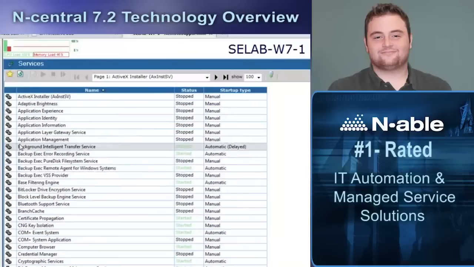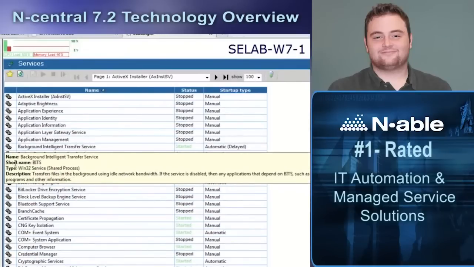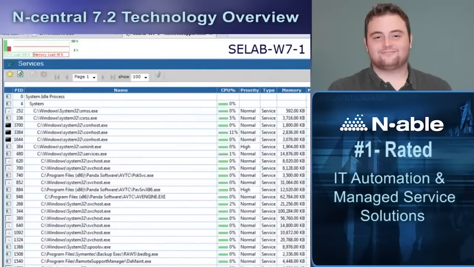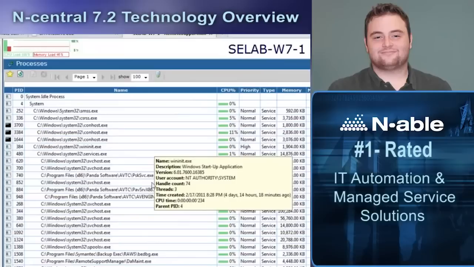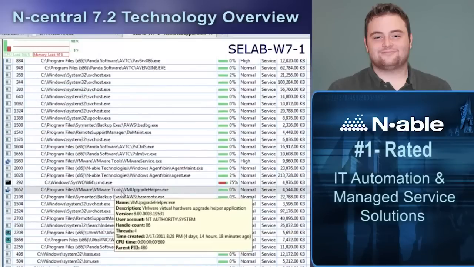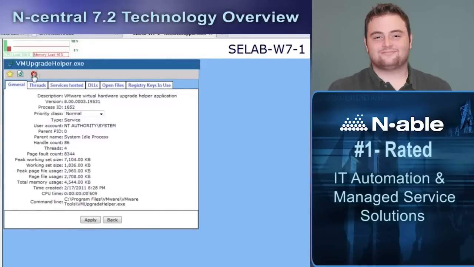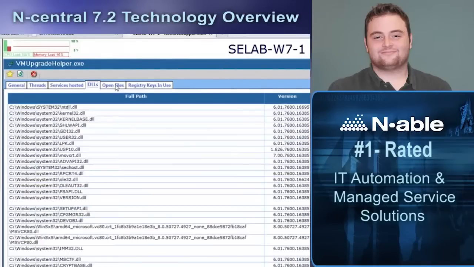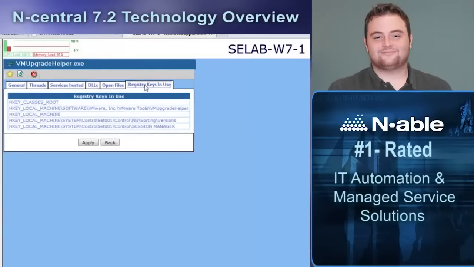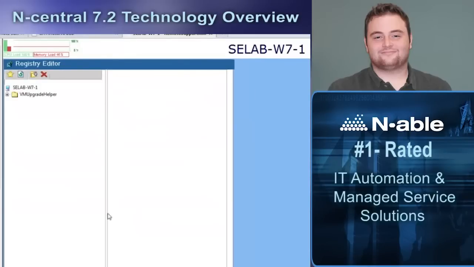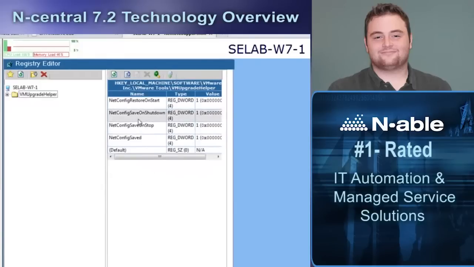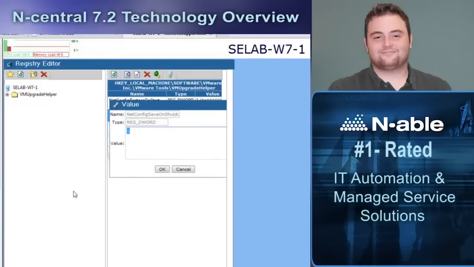Services, starting and stopping services, processes. I can go ahead and take a look at all the processes that are running. And if I double click one of these processes, like this for example VMware Tools, I can go ahead and end this process if I'd like. I can look at DLLs in use, open files in use, registry keys in use, and even edit a registry key on demand. I can change the value right now. And this of course does not interrupt a logged in user. In fact, they don't even know I'm connected right now.